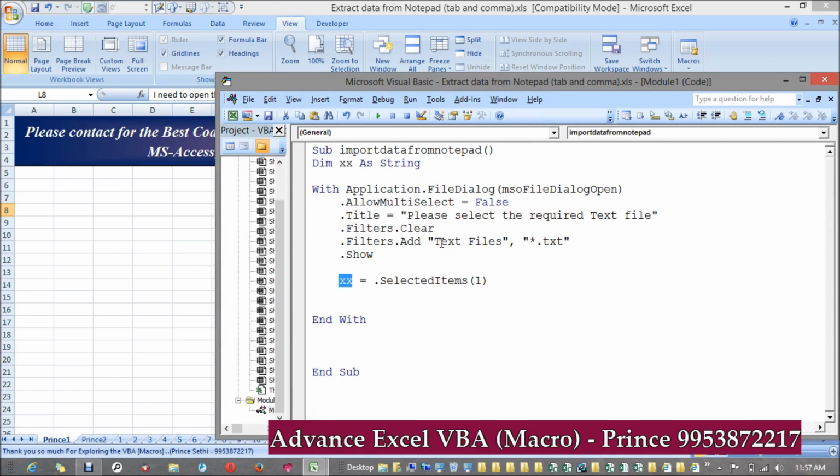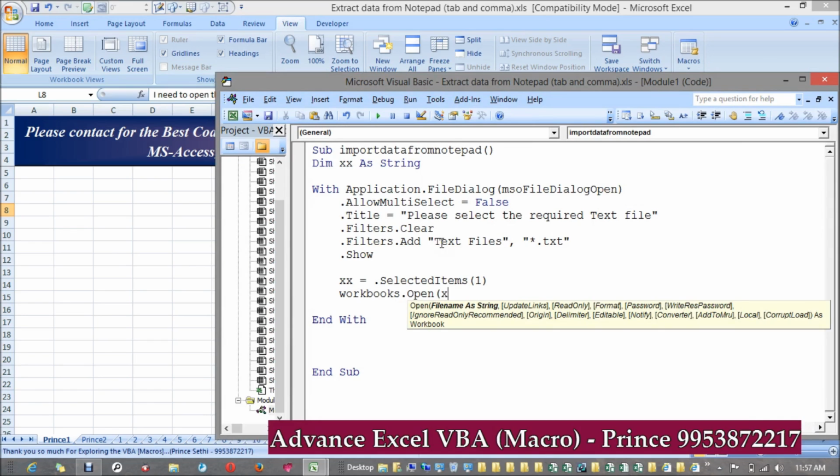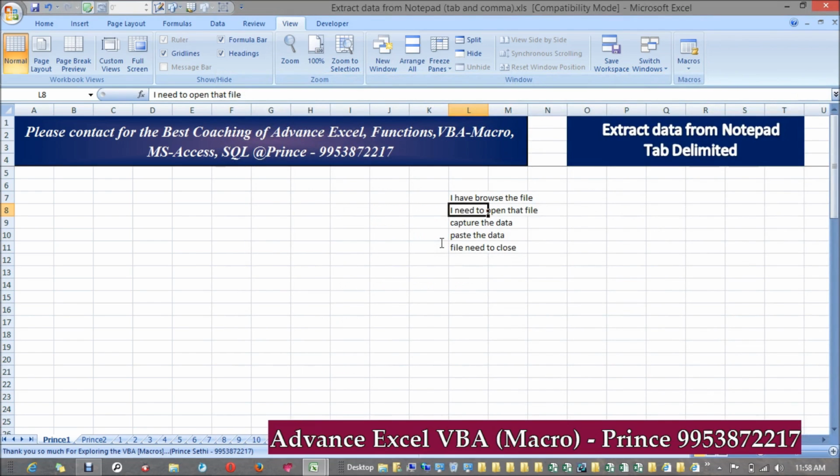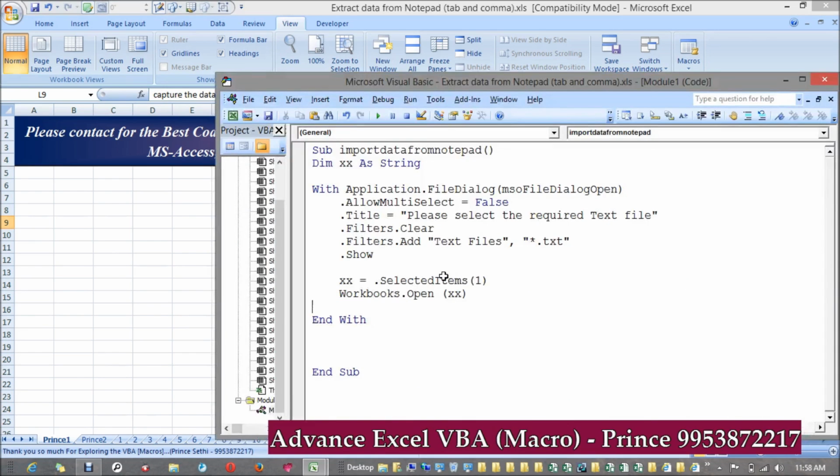After that I need to open this file. For that I have a code like Workbooks.Open. Which file to open? xx contains my full path, so the file will be opened in XLS format, even though this file is tab delimited, but the same file would be opened in Excel. After that it will open the file, and our third step would be to capture the data.